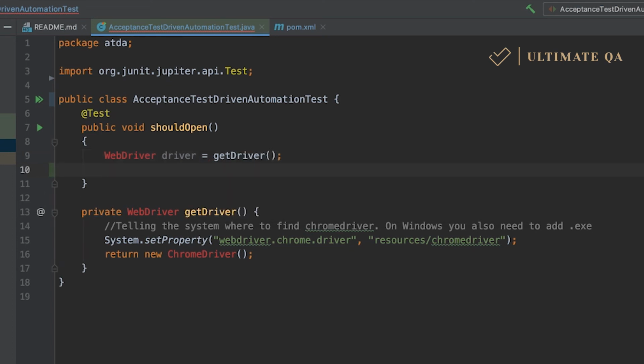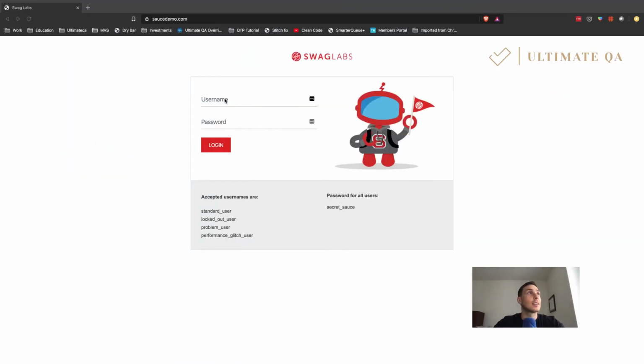Okay, now that we have a driver, let's talk about the application that we're going to automate, right? So here is our application that we're going to automate. The very first test, I'm going to keep it super simple as we always should, is open up this page and make sure that it renders. Next test that we're going to do is going to be a simple positive test login. And so those are going to be our 2 tests.